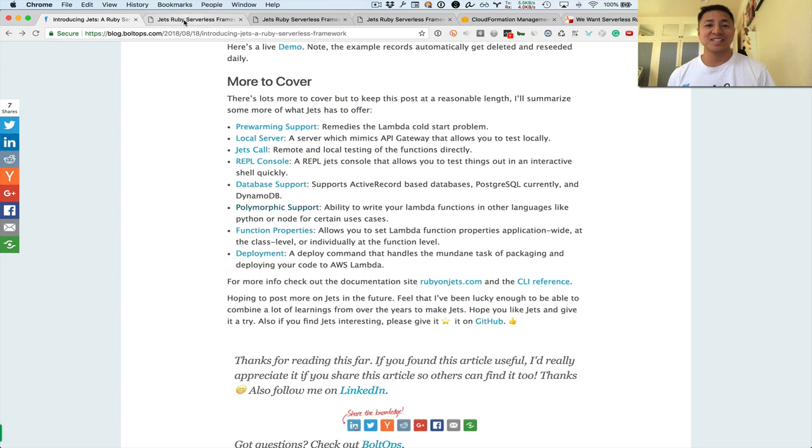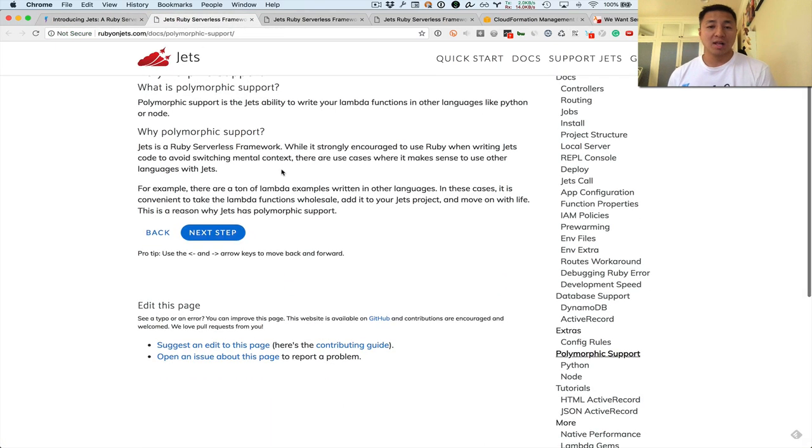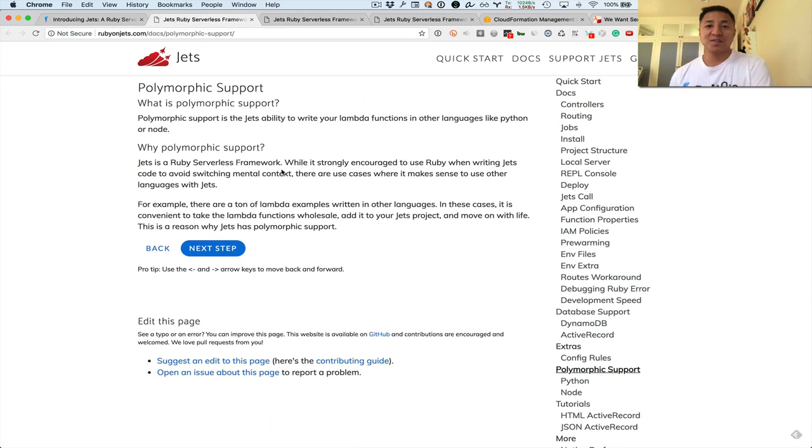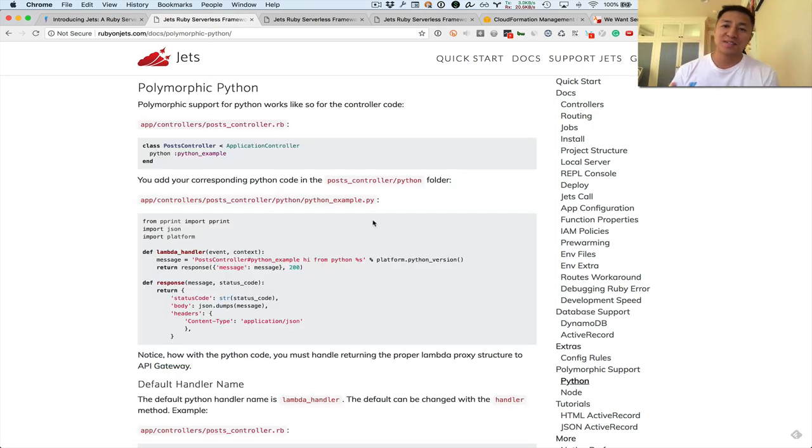Polymorphic support. So this one was kind of fun. Polymorphic support is, even though Jets is a Ruby serverless framework, it allows you to write also in other languages, Node and Python in this case. The use case for this, and I found it useful for a project, is you already have existing Python code that's written in serverless. You could just literally copy and paste it in there and move on with life and then connect it up. And this is what it looks like right here.